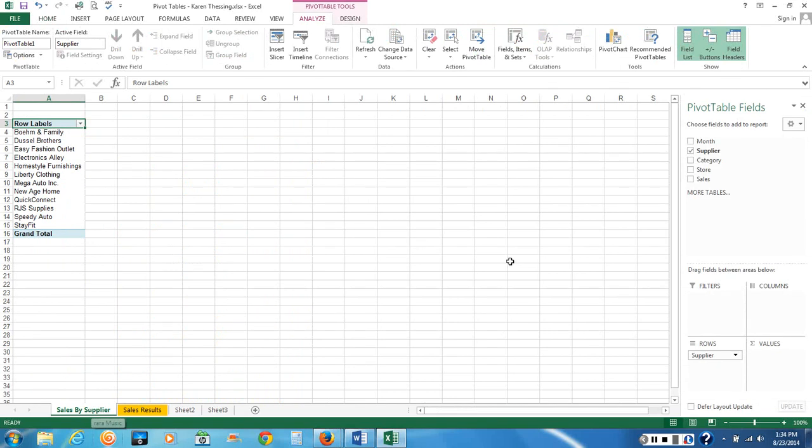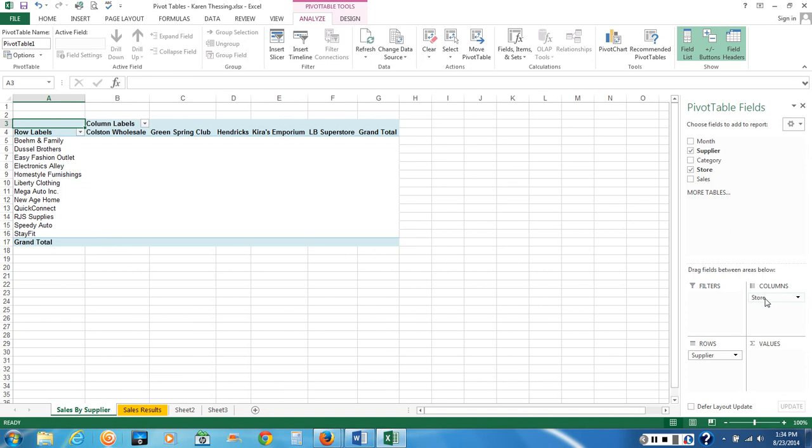The next thing said the store, have the store as the column values. So left click on your store label in your pivot table fields, left click, hold that mouse button down and drag it to columns. Now you're building these values that are about to appear, which are going to be all of the suppliers listed here, Dussel Brothers, Easy, and the stores that they sold to.